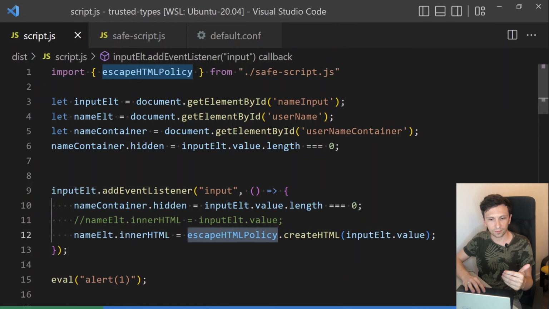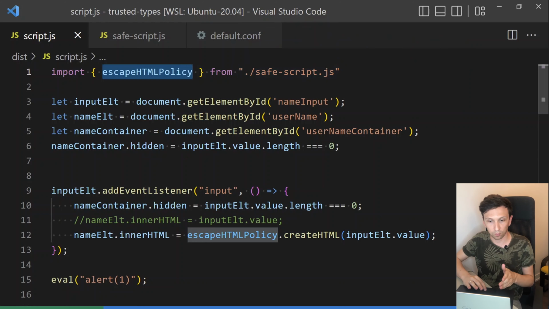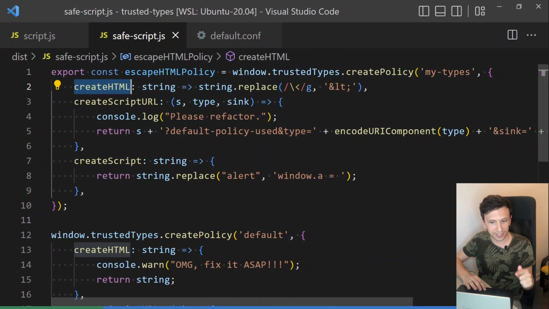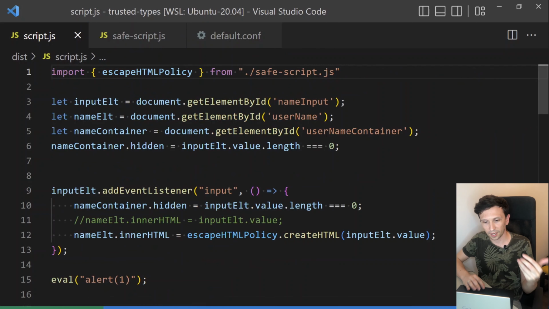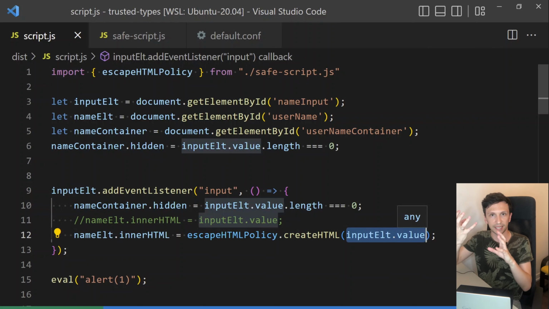As you can see, I have the escapeHTML policy, the one that I've created in the safe script here. There is a createHTML method. I call this method createHTML and put my text from my input.